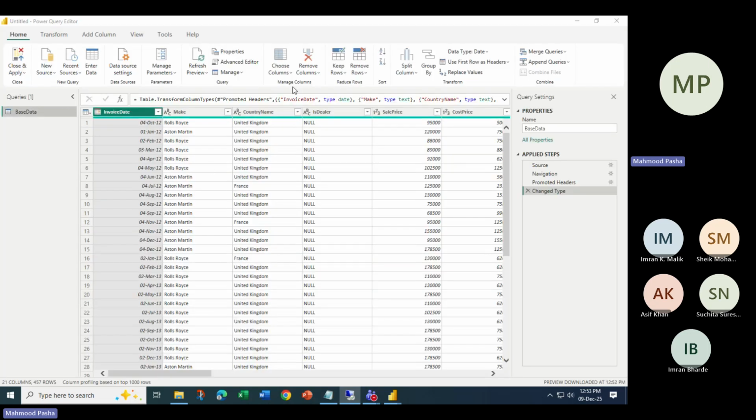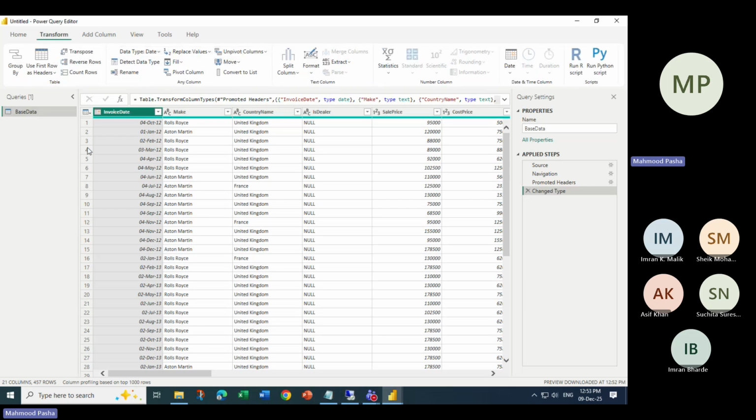What I have done until now, I'm repeating every time so that you will understand whatever we are covering. So we covered choose columns, remove columns, keep rows, remove rows, sorting. Group by we have done, data types, headers, replacing values, merge queries, data source settings. And inside the transform, until now, we did group by, first row as header, data type, replace values, fill, applying date and time, and format. Convert to list, these are the pending things.